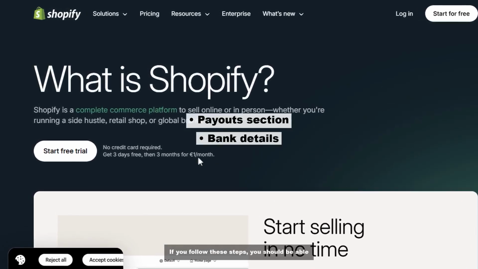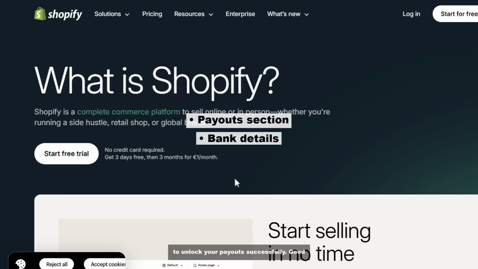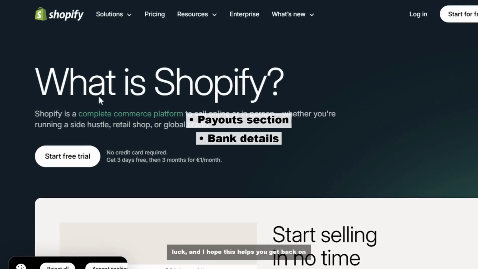If you follow these steps, you should be able to unlock your payouts successfully. Good luck, and I hope this helps you get back on track.